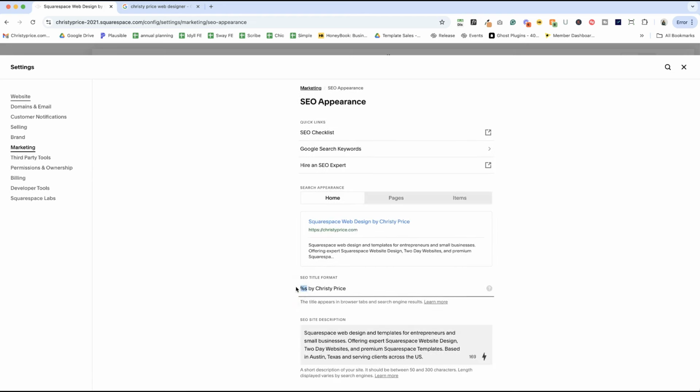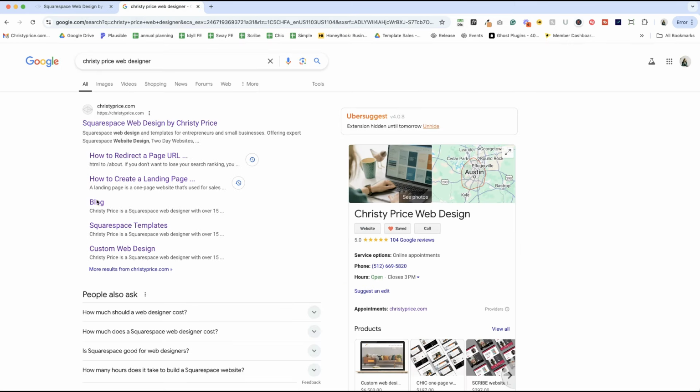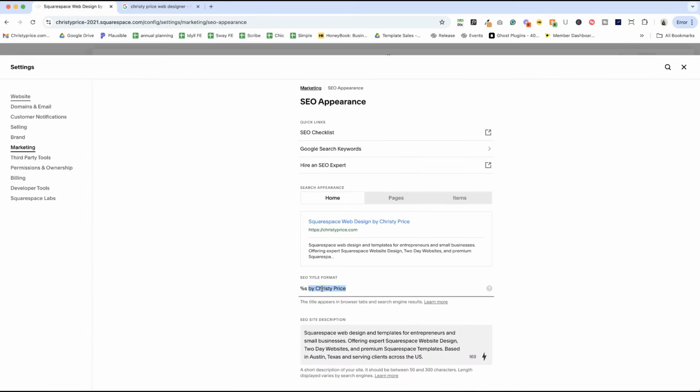By default, it's going to pull in your website title. So mine is Squarespace web design, and then I've added by Christy Price. So again, if we look here, Squarespace web design by Christy Price. So I have my site title and some more information that I've added to generate my SEO title. All right, next up, here is my SEO site description.